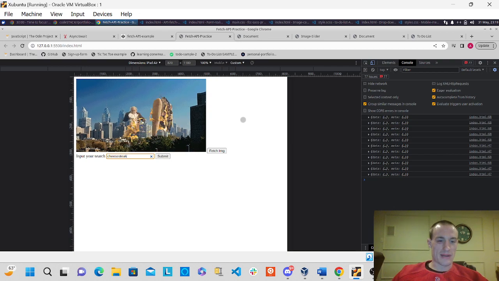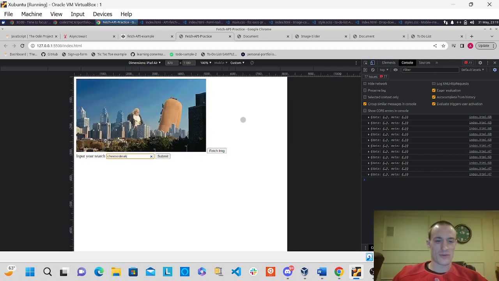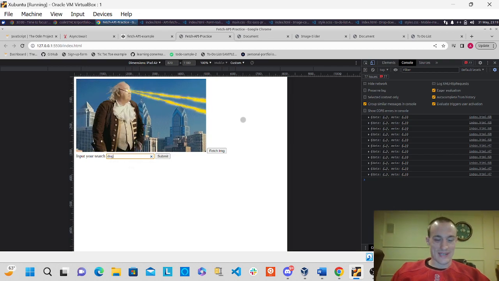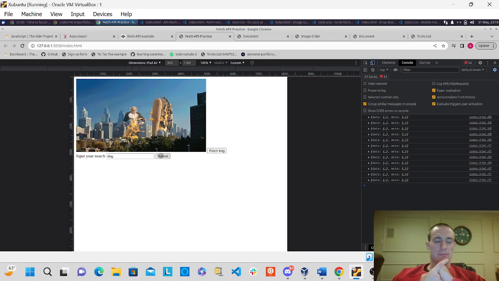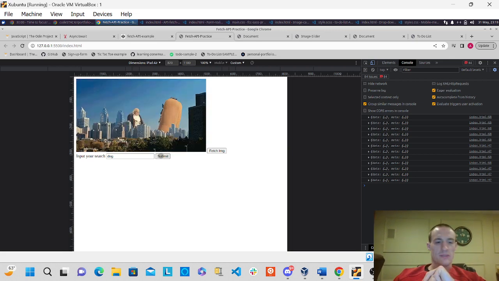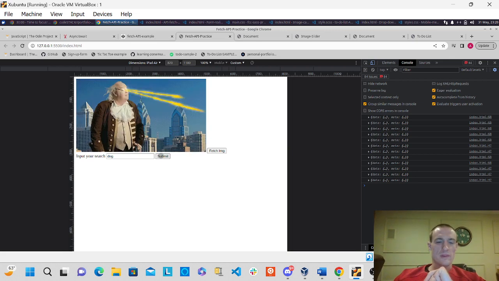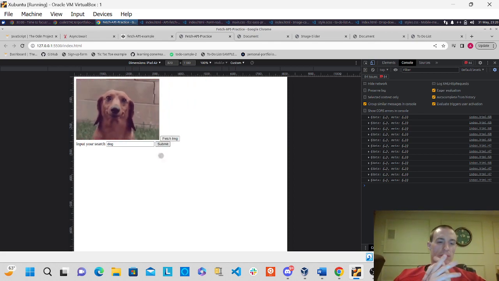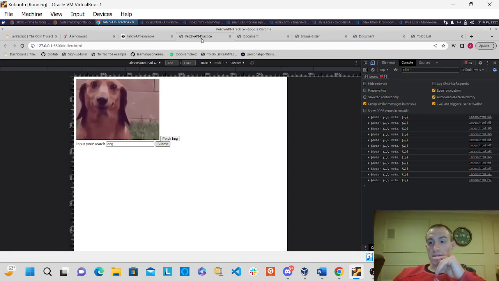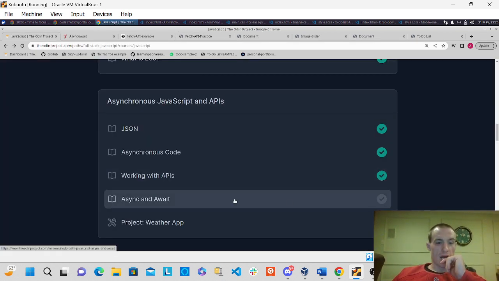My man Ben Franklin doing God knows what there, but if I type in dog, fair warning, it might take a little bit. Sometimes it's really fast, sometimes it's really slow, but there you go. You kind of get the point of what the purpose of the assignment was. Boom, there we go, and perfect timing there. So that was the assignment for today, and that's basically it. That's basically the things I've been working on.